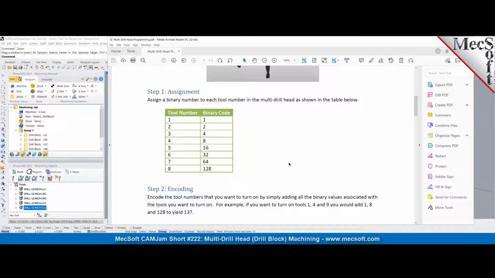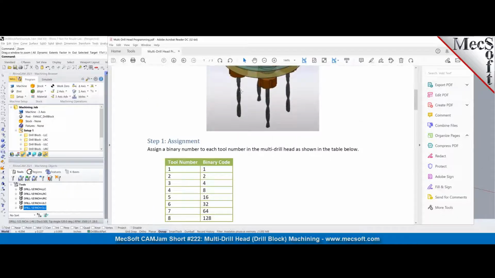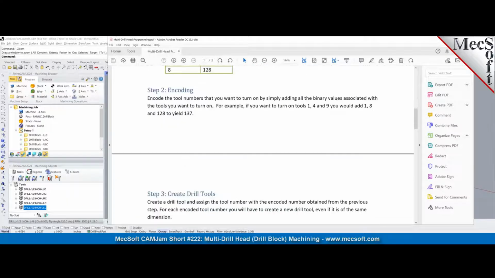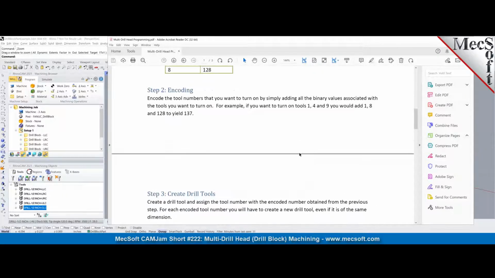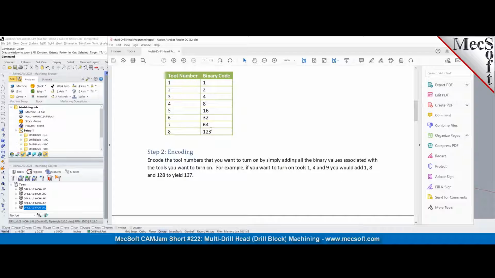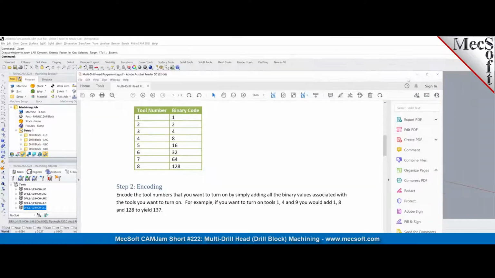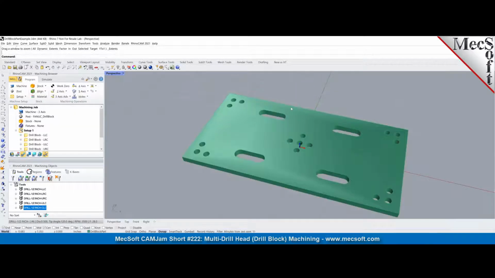So once we have that, we can program using that tool in this anchor position, or the tool number 1 position. And then when we output it, post-process it, the post processor will take the number that you have encoded in that particular tool and do the necessary decoding and output the corresponding G code for your controller. So let's go through that very quickly in this part file.